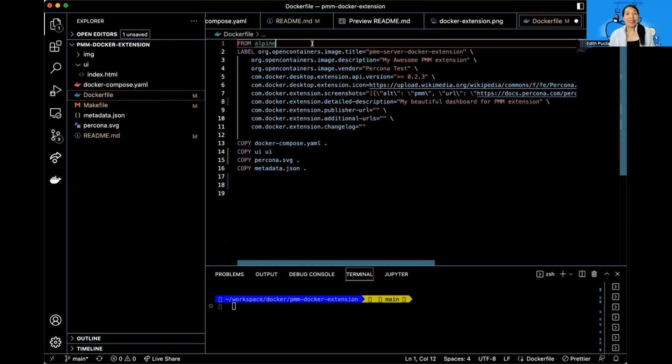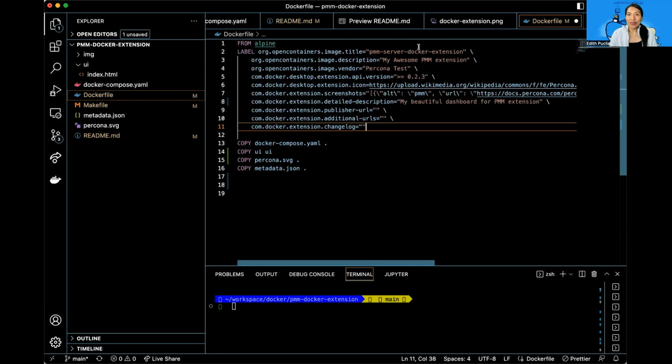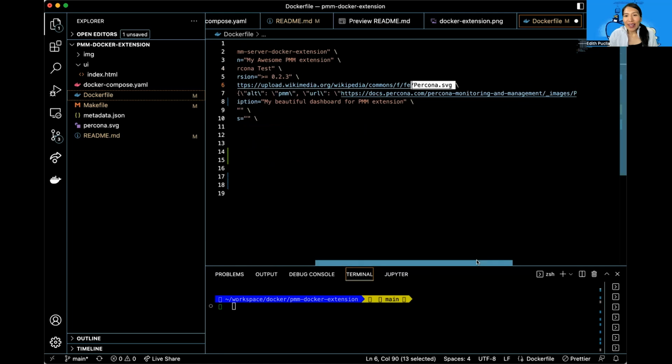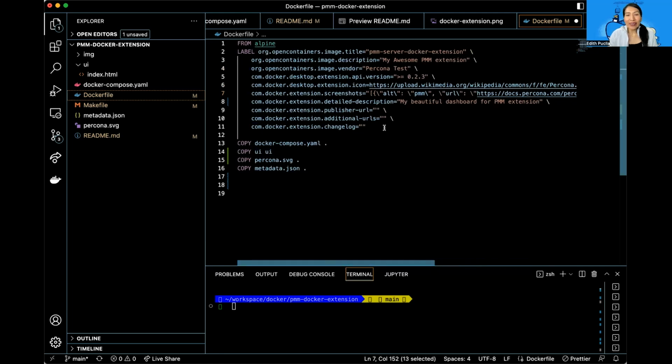This Dockerfile is the Dockerfile for my extension. It is based on an Alpine image, which is not heavy, and also has all the labels that I'm going to use for my extension: the name, the description, the vendor. I have here the logo of my extension and the image. I tried to make it attractive because this is going to be displayed in Docker Desktop. It's how you show your Docker extension to the user.